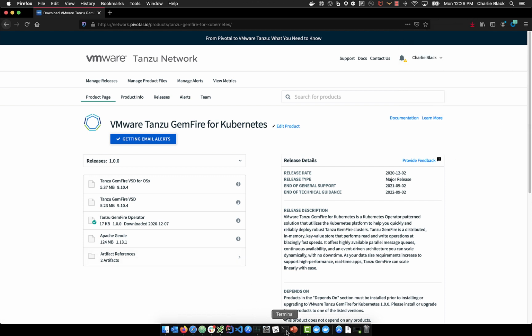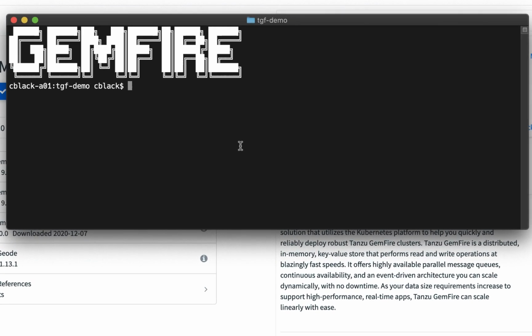All right, now that we have our operator downloaded, let's get using that. The first thing that we have to do is create a namespace to deploy the operator to. So you do that through kubectl create namespace. I'm going to call this namespace operator. You can name it whatever you'd like. I'm just choosing it to be operator.